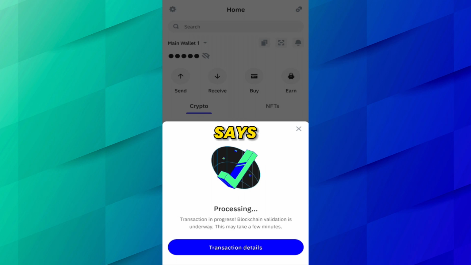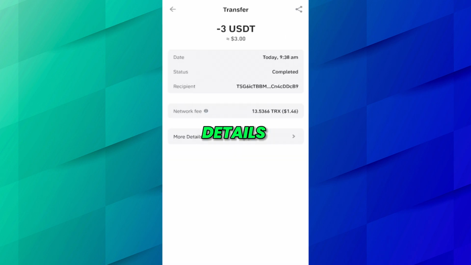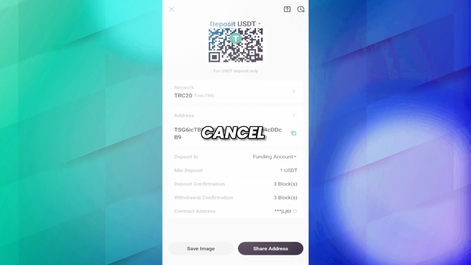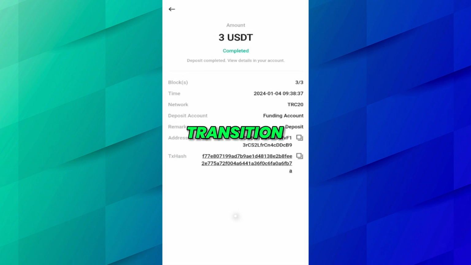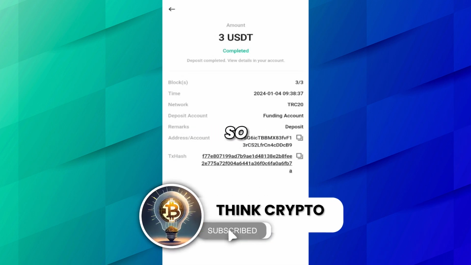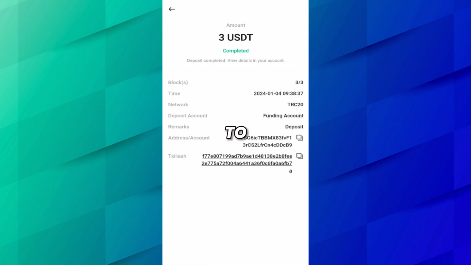Alright. It says processing. If you want to see the transaction details, press transaction details. So our transaction is completed within a second. But let's see on the Kucoin. Come on the Kucoin exchange. Cancel this. Press the history button. So here you can see we have received 3 USDT. You click on it, so our transaction is completed within a second. So it will not take you much time to transfer USDT from Trust Wallet to Kucoin account.